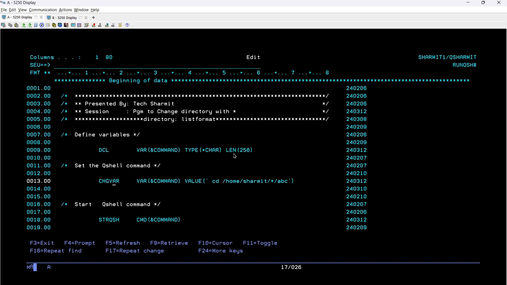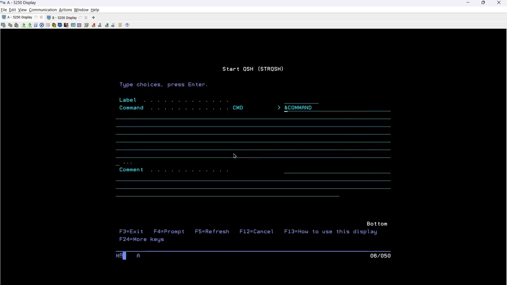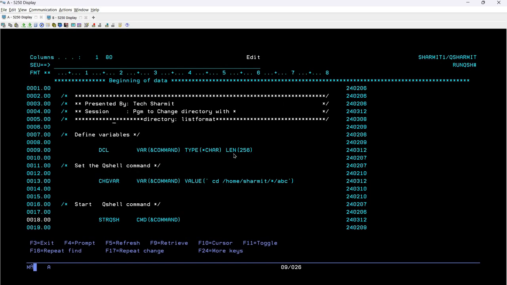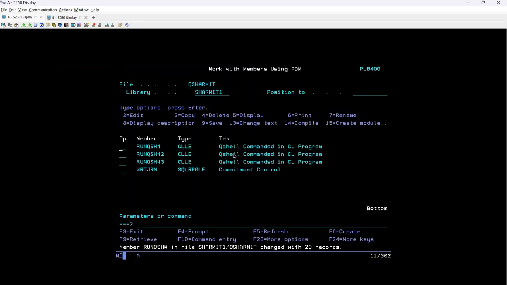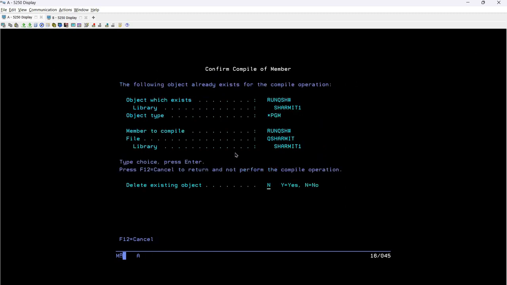Okay, so the variable has been changed. Now it's time to execute the command. To execute the command, simply write STRQSH, take F4, provide the variable name, and we are good with this. Okay, so we are ready with the program. And if you have any doubt in basics, like how to declare a variable and what all things we are doing here, then you can refer to the previous sessions, because these all things we have already discussed in detail. Okay, so for the time being we are just focusing on the command part.